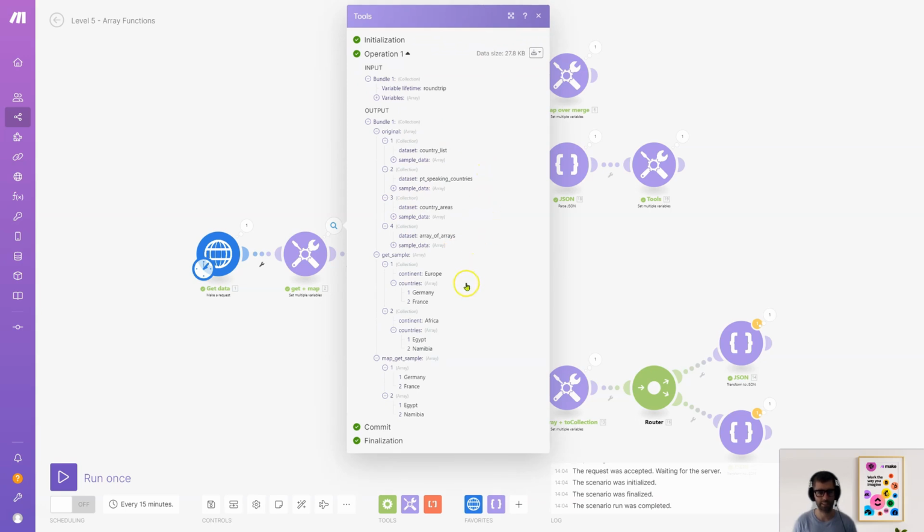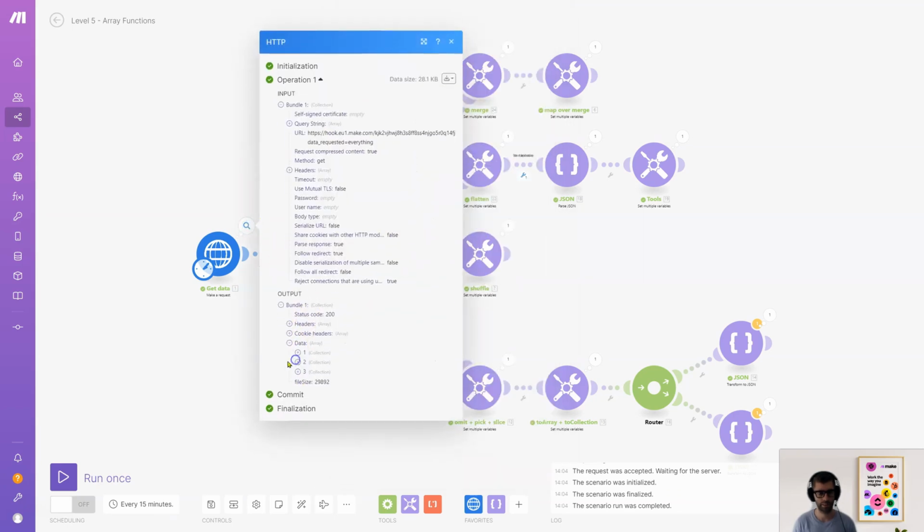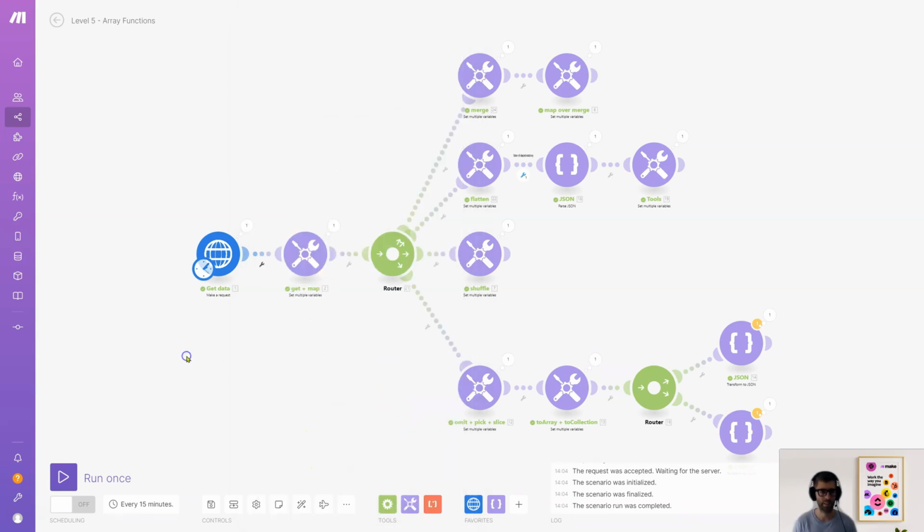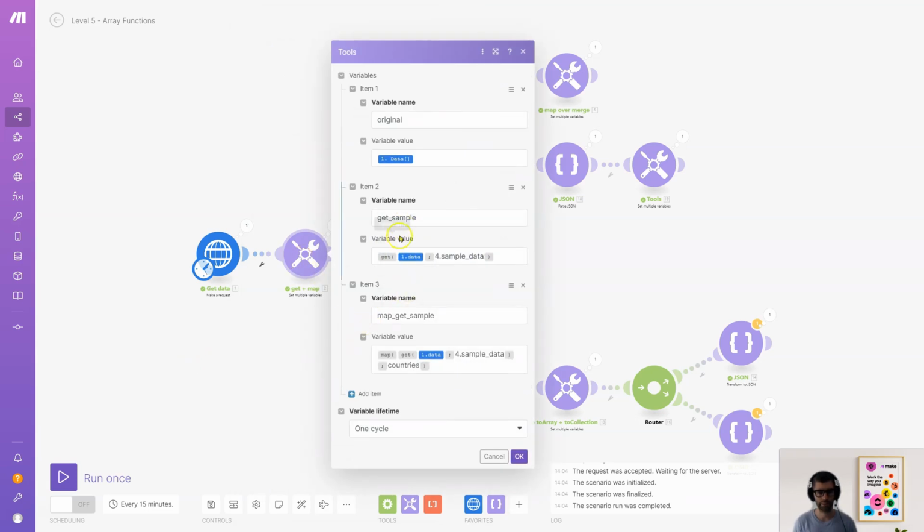So now the question is, at the first step, how do we get this from this? So our data set is array of arrays, and we can see that this is somewhat nested, and we want to basically get just this part in the first step. So for that, we can use get function, and in the next step where we want to focus only on the arrays of countries, we will use the map function. As I said, the original variable is just the raw data coming through this module here.